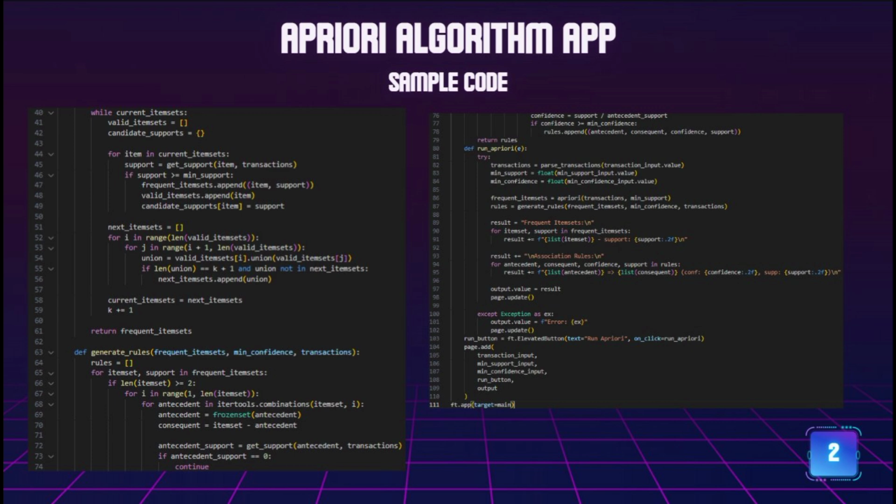Next is to calculate support. It counts how often a given combination of items appears inside the transactions, then divides it by the total number of transactions to calculate support as a percentage.